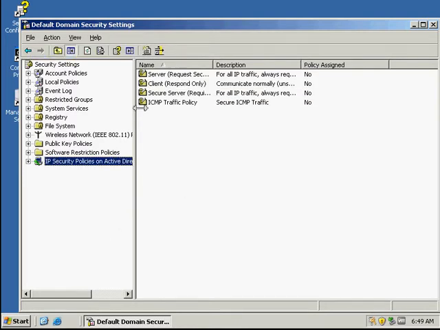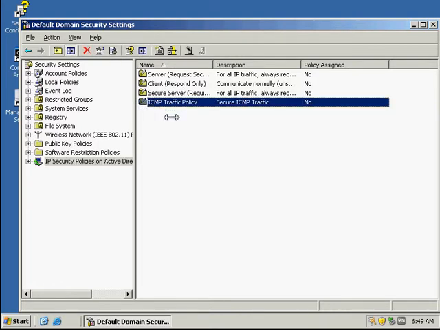Okay, now our new policy should show up on the right hand side, which it does, which is our ICMP traffic policy. And that will conclude this activity 9-3 on creating an IP security policy in Windows Server 2003.